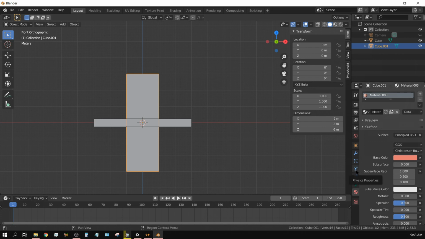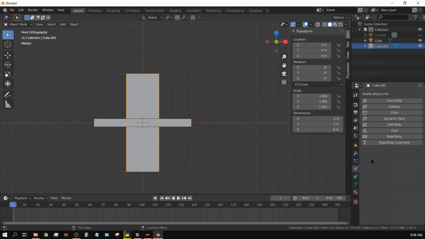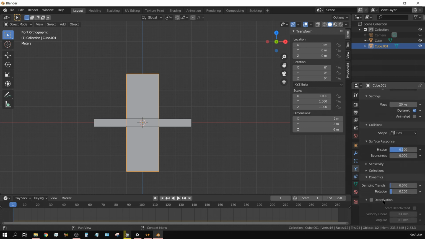Now apply a physics property to it. Rigid body. Set this to 20. Change this to box. Go to surface response and change this to 10. And we're just basically adding more friction so the pieces don't slide against each other as easily. Alright. Then right here, click on deactivation and start deactivated.